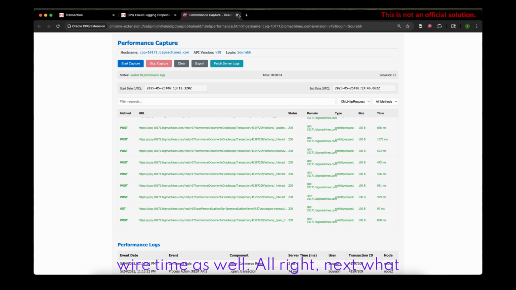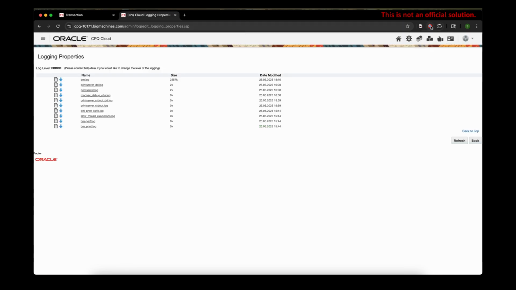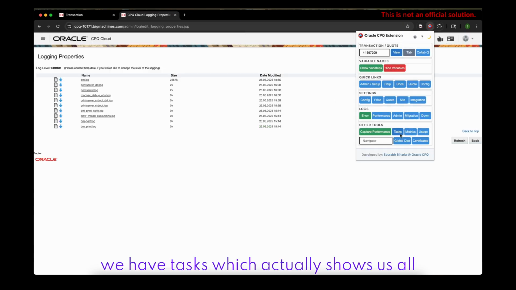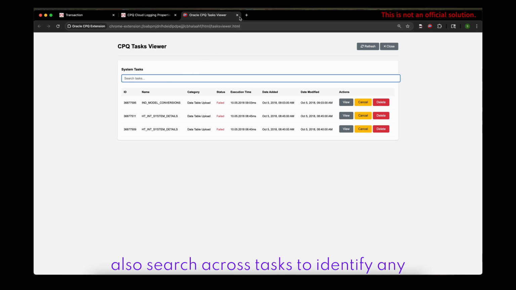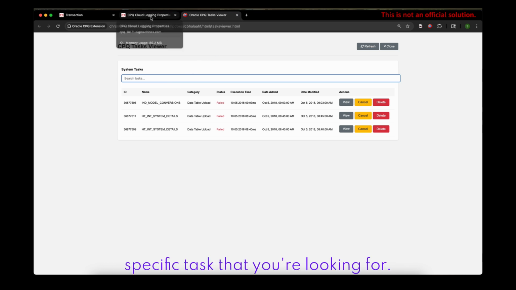All right, next we have tasks, which shows us all the failed or running tasks. If it is a running task, you can even cancel it. If it is failed or completed tasks, you can come over here and delete them. If you refresh, it will give you the latest and greatest that is available. You can also search across tasks to identify any specific tasks that you're looking for.